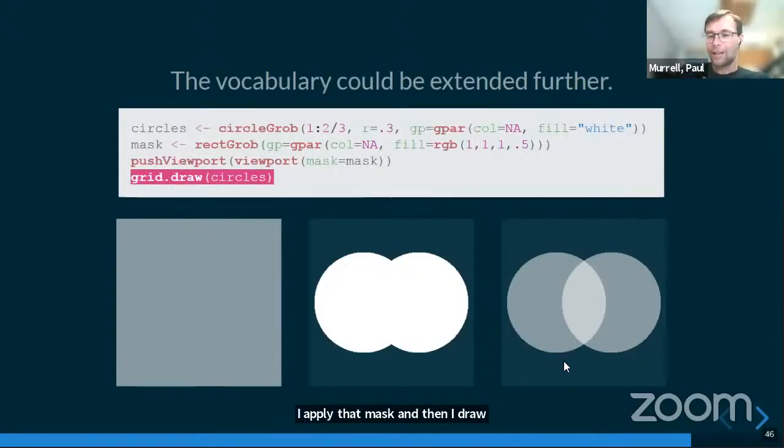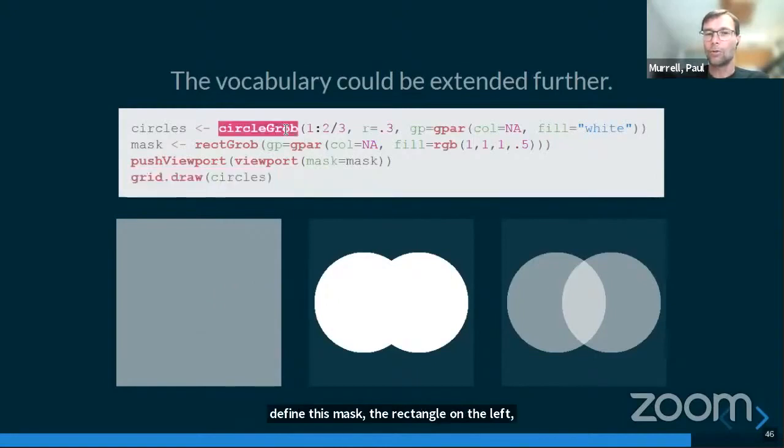What's happening there is that when I've defined this mask, the rectangle on the left, and I go and draw the circle blob, which is actually two circles, the mask is applied to each circle as it is drawn. So each individual circle becomes semi-transparent, but there is an overlap in the middle where I can see through one circle to the other circle and then through a bit more. So there's this overlap between these two semi-transparent circles.